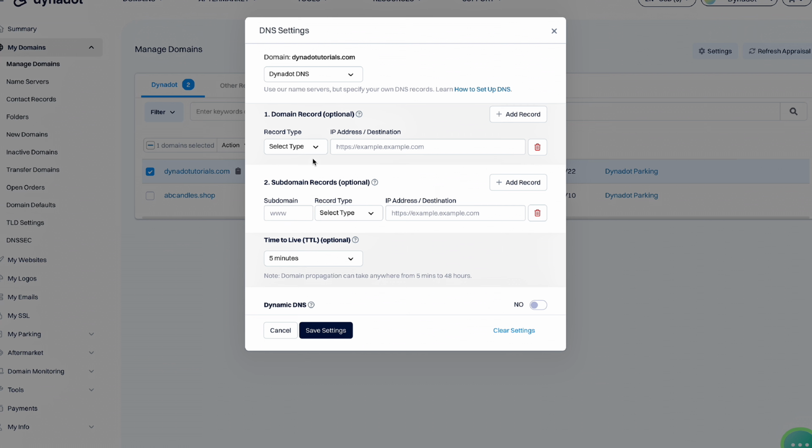Want to connect your domain to another website using a CNAME record? In this quick guide, I'll show you how to set up a CNAME at Dynadot in just a few easy steps. First, go to dynadot.com and sign into your account. Next, in the left-hand menu, click My Domains and select Manage Domains from the drop-down.